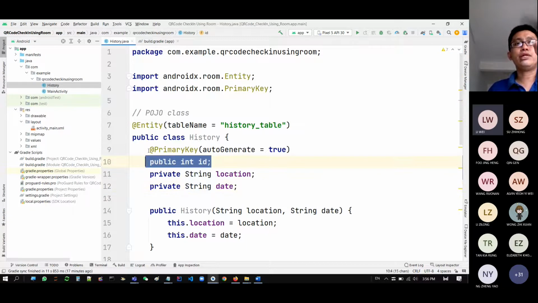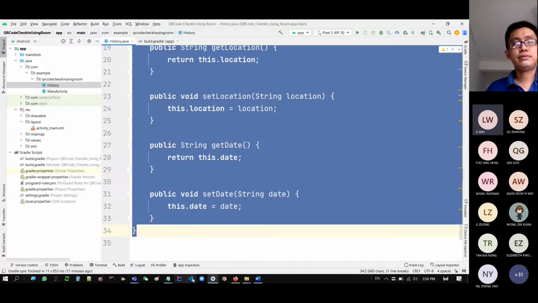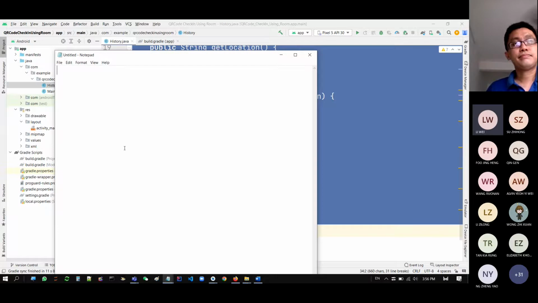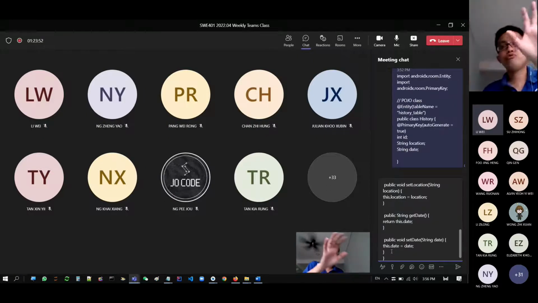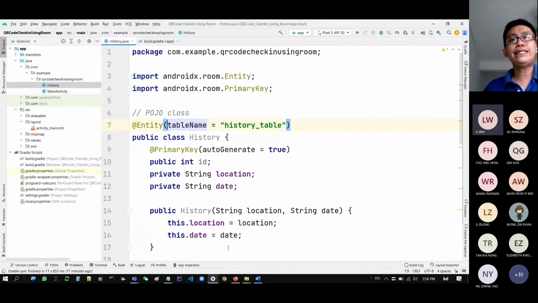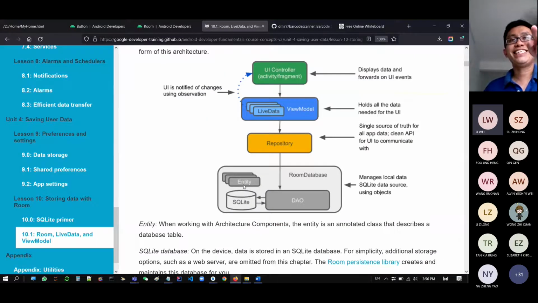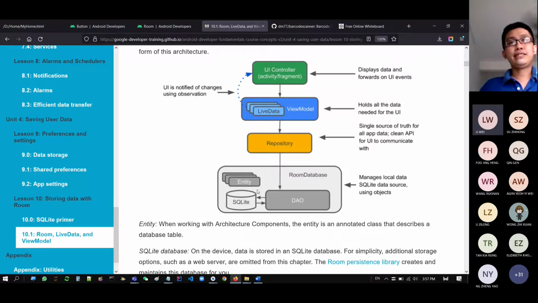So the ID, we annotate it as a primary key. So let me give you this full code for the history class. The entity, we have done only one entity. We'll create a few more before we go for a short break. Entity done. Now the next step, we want to do the database.